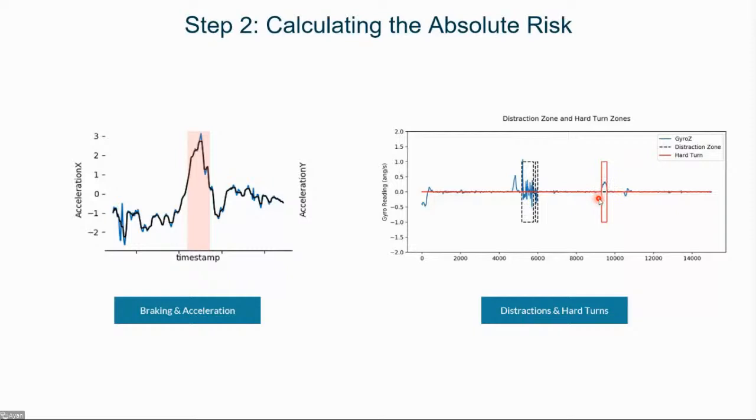So overall, with cleaned up sensor data, we get different kinds of patterns, and then we create features out of these patterns and pass them through our machine learning models to basically calculate the absolute risk. So this completes our second step. Now moving to the third step, which is I think the most interesting step that we all want to hear about, is the contextual risk.